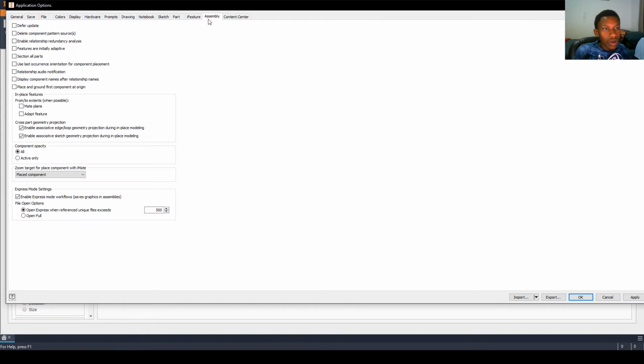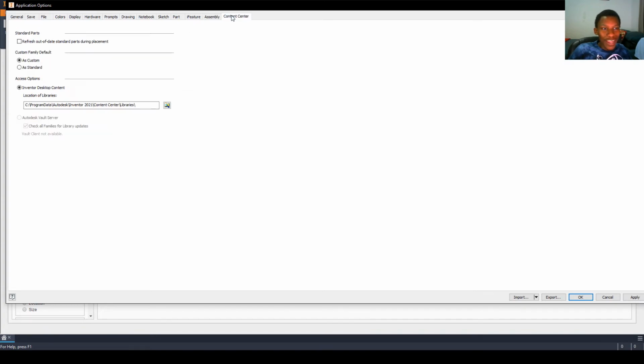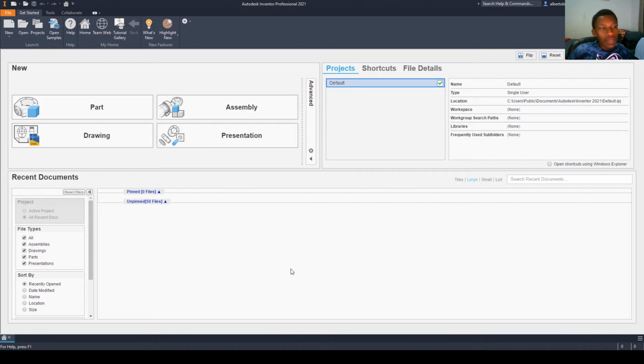We can then go to the Assembly tab and find, inside the Assembly tab, the relationship audio notification. This is that noise you hear every time you constrain something and you know that it's stuck on properly, or the clunk when you mess up your constraints. If you guys are interested in watching a video about constraints, please do shout. This is just a beginner video to make sure that your Inventor is set up correctly whilst using Autodesk Inventor. Very, very important.